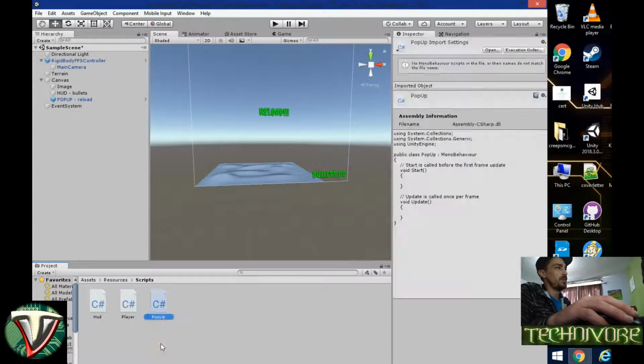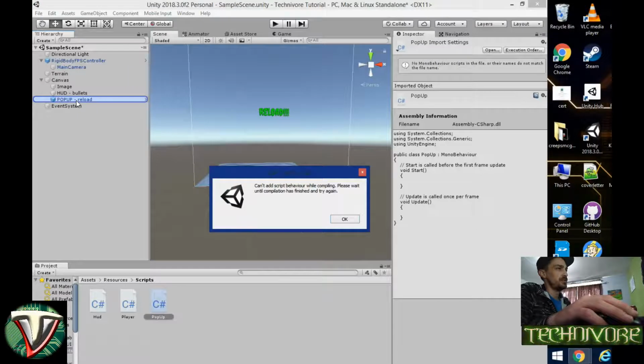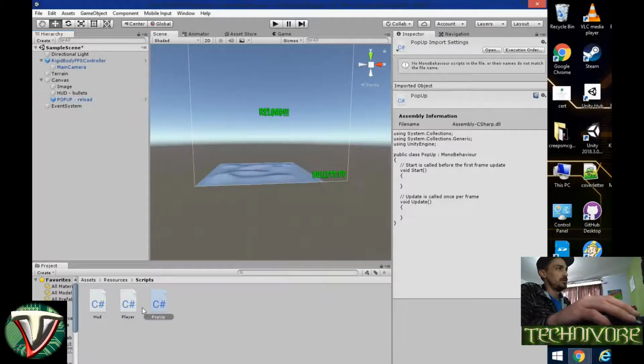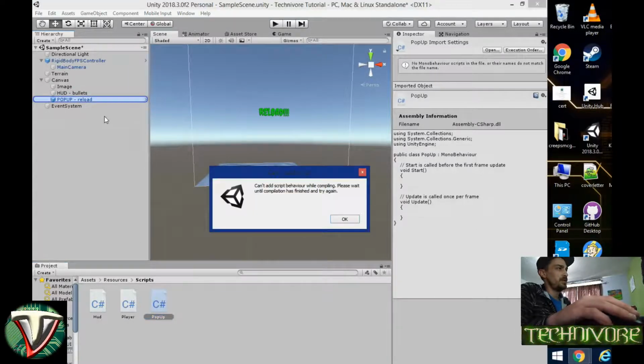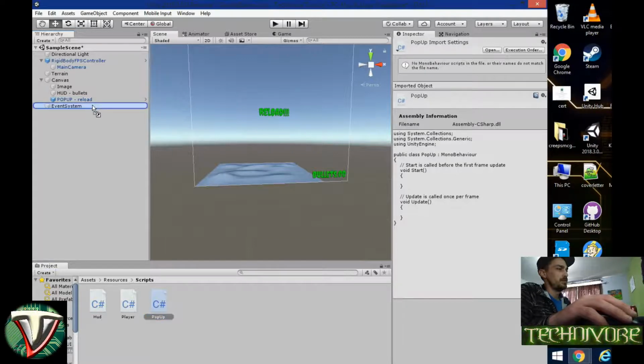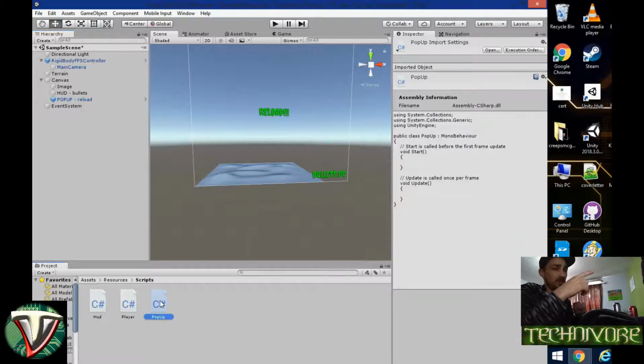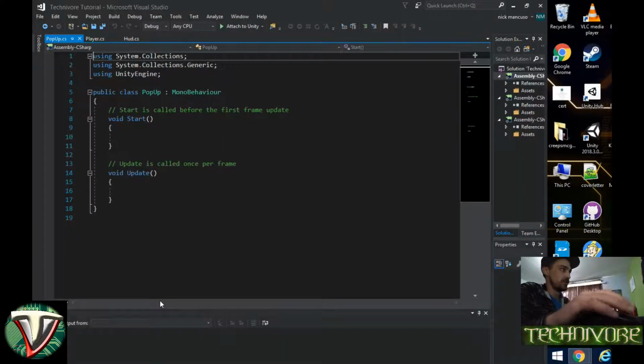Put it on my pop-up. Still can't add, still compiling. Let's try again. I have no patience. Third time's a charm, nope. Well, I have to open it anyway. Kind of working backwards here because I forgot that we needed to have this script on there before we saved our prefab. Since I'm altering the one in the scene, it's not making any changes to the one in the folder, so we'll need to readjust when we're done.